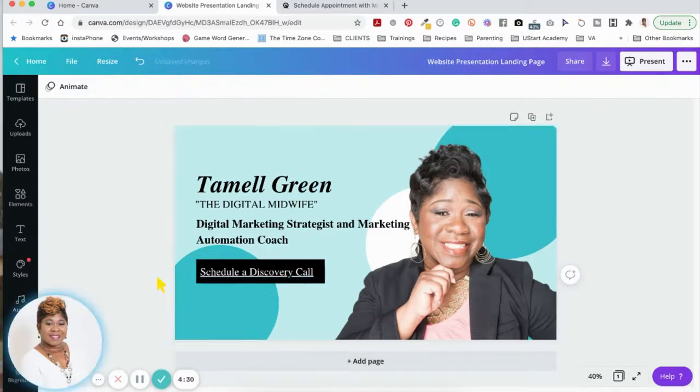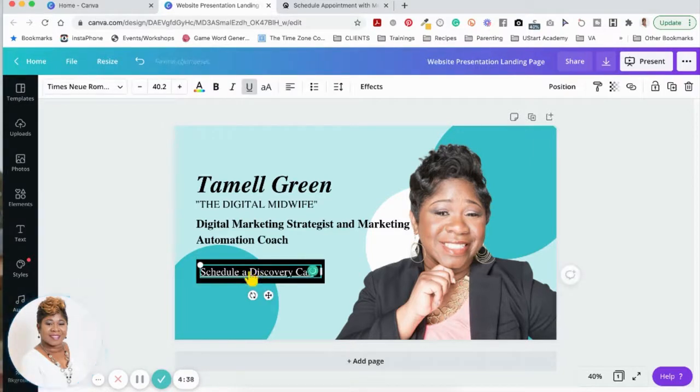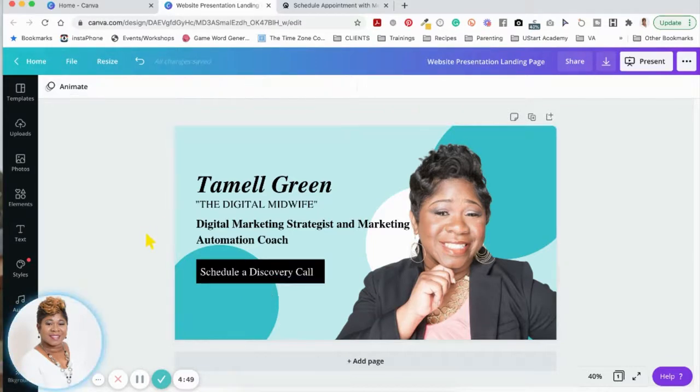Now you notice before I didn't have an underline there, but because it's now hyperlinked, the underline has appeared. If you don't want that underline to be there, you just highlight it, and you notice the menu bar pops up. If I don't want the underline, I'm just going to click it so that it's no longer underlined.